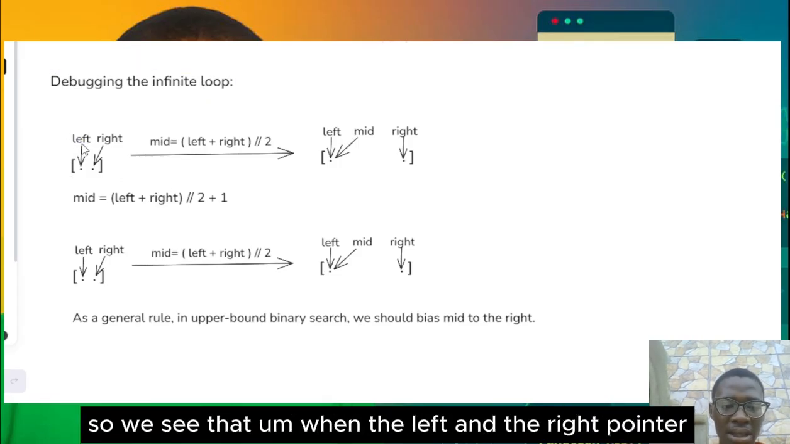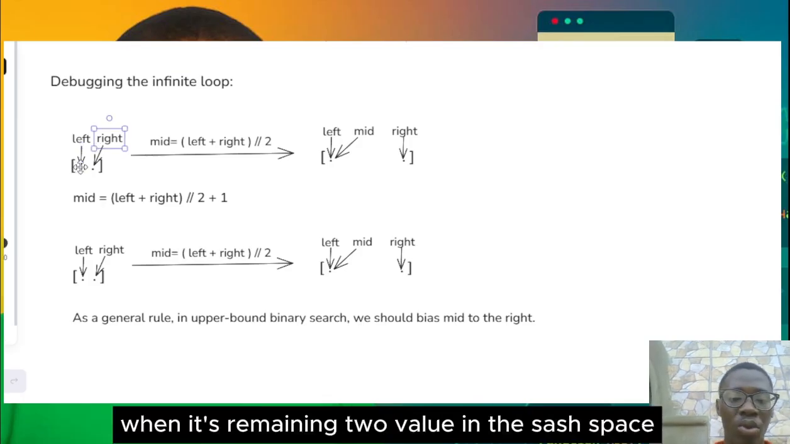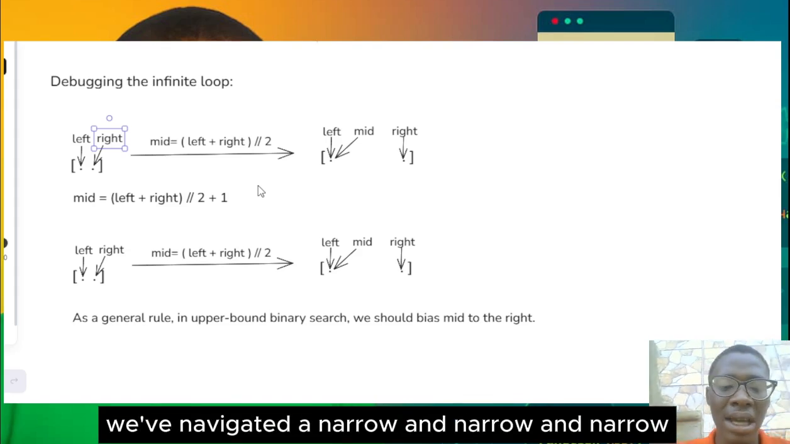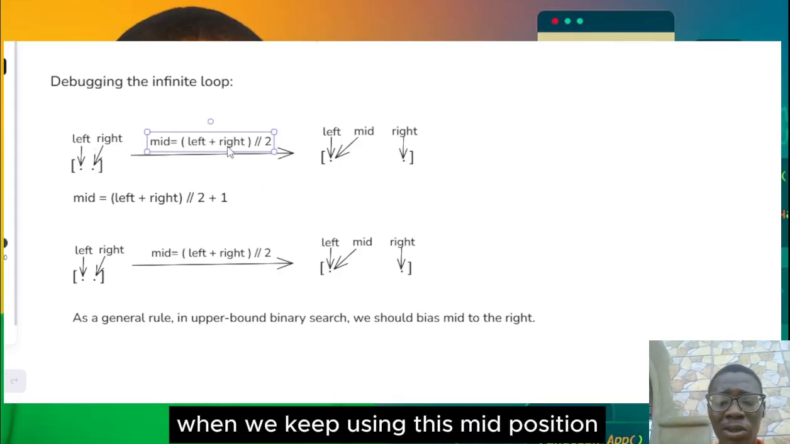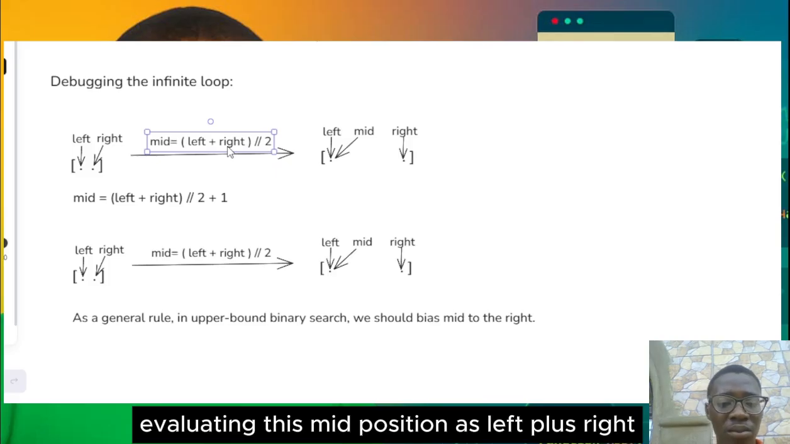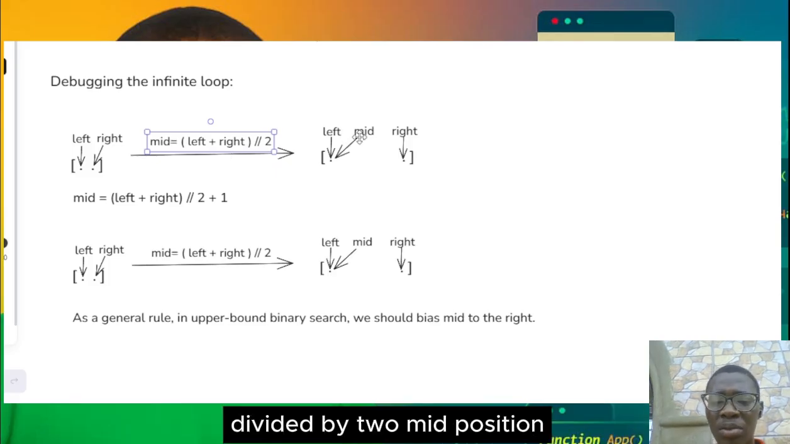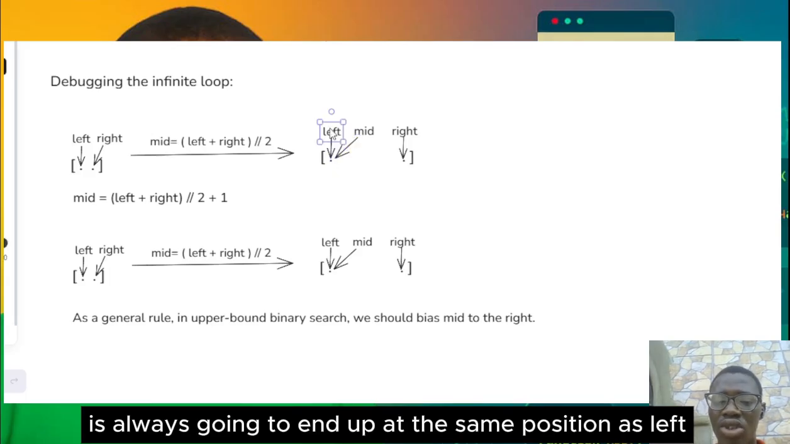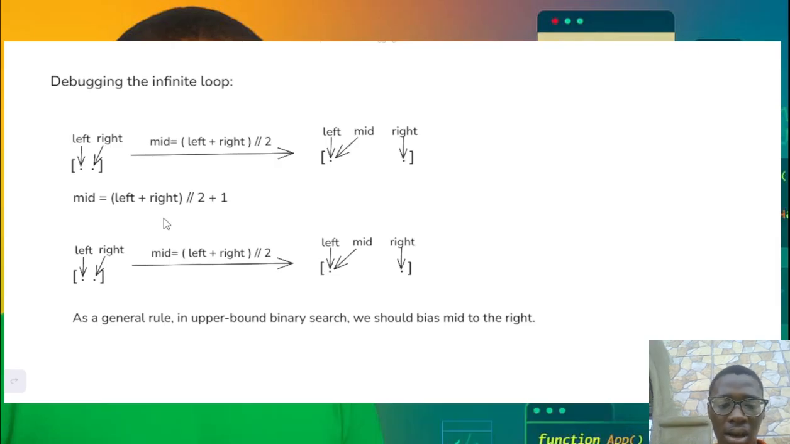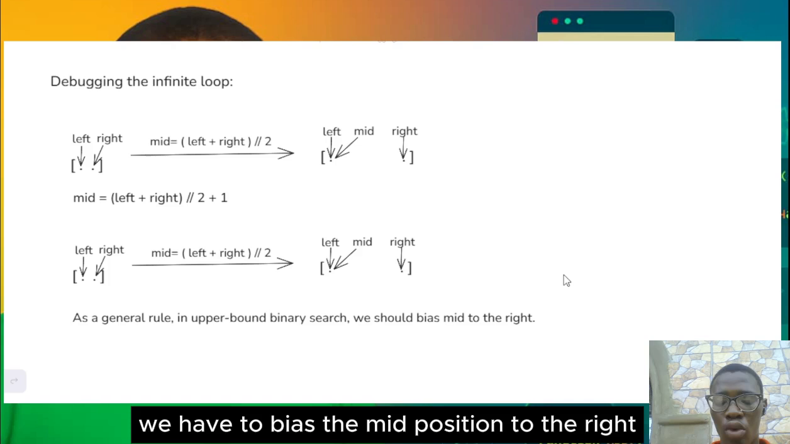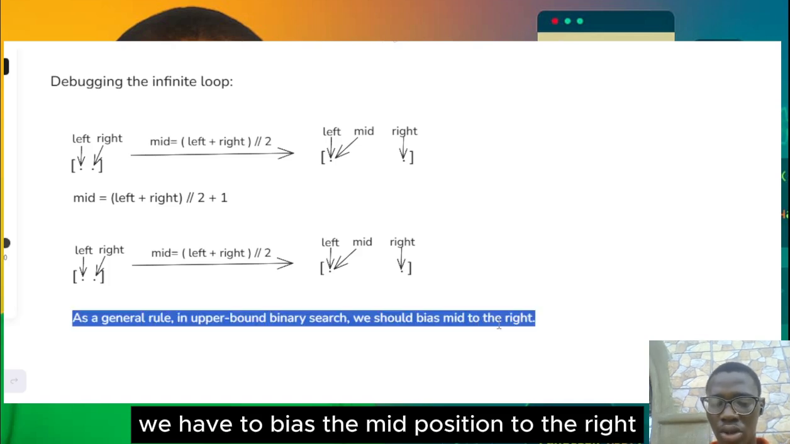So we see that when the left and the right pointer are just one step away, when there are only 2 values remaining in the search space, left and right lying side by side, and we keep evaluating the mid position as left plus right divided by 2, the mid position is always going to end up at the same position as left. You understand? Because of that, we have to bias the mid position to the right.